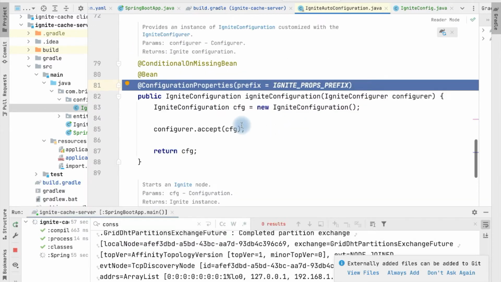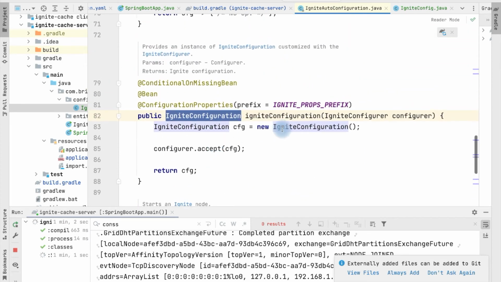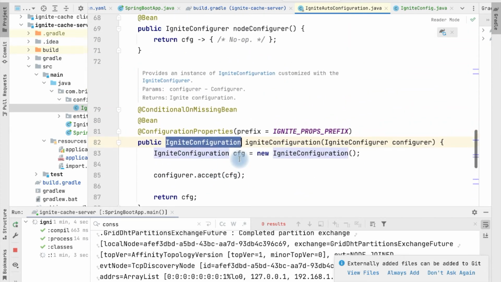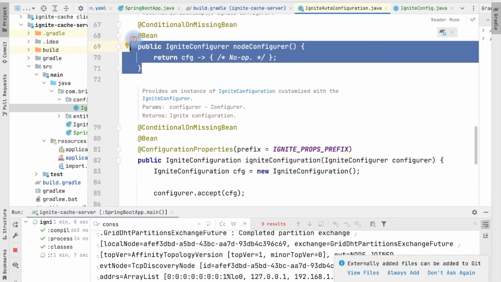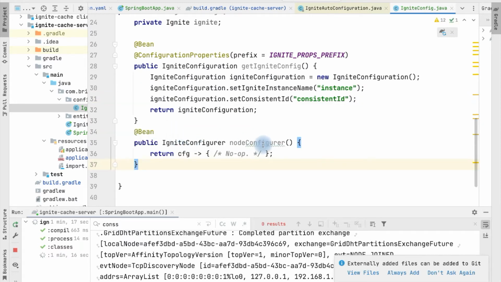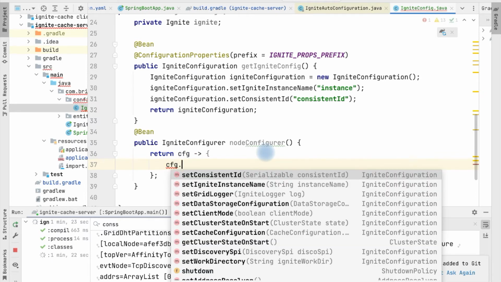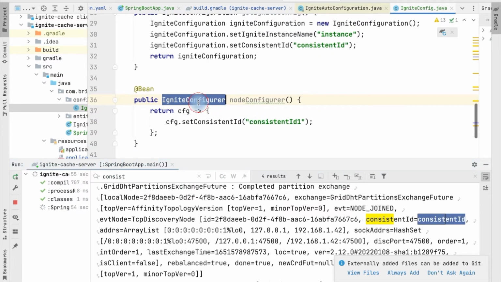Now similarly, you can also use the Ignite configurer. Whatever configuration we are creating, before that it will make use of this Ignite configurer. So let's copy this within our application. If we use this bean, here let's add some configuration like configuration dot set consistent ID. Here I have defined this Ignite configurer and provided the consistent ID as consistent ID 1.